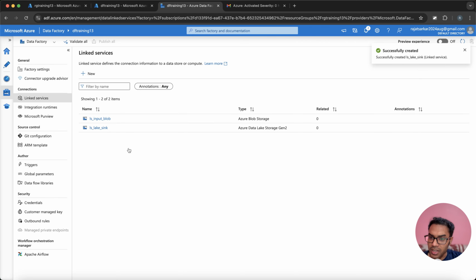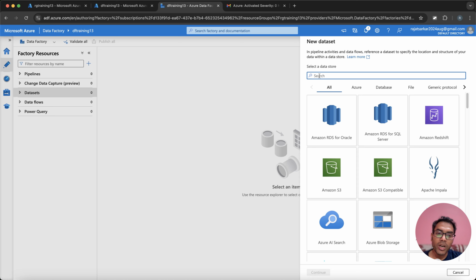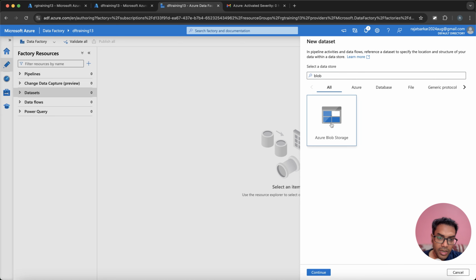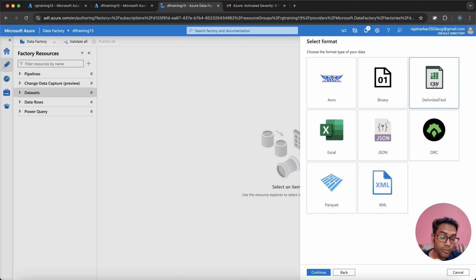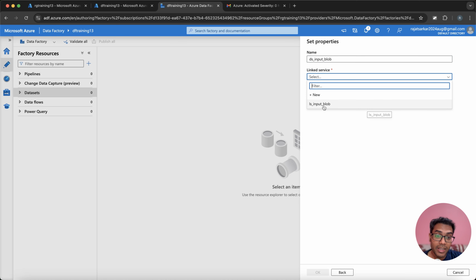Once this linked service is created, I'll go to Author, where I have to create the data set, where I have to explicitly mention what kind of data it is. First, for the input, which is blob, I'm going to make it CSV. If you remember, it was the export.csv file that we had. I'm going to name it ds input blob. The linked service that I've created for this is ls input blob.